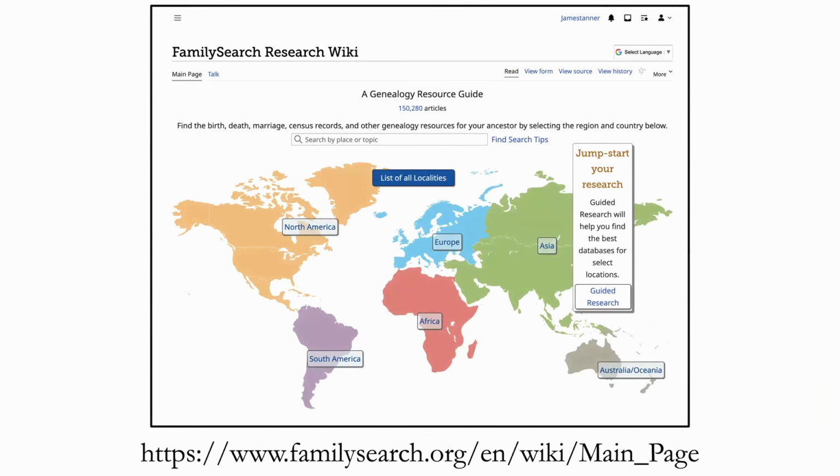Now, there's another one that helps, and that is the FamilySearch Research Wiki. It now has 150,000 plus articles. It's basically very reliable, but in some cases not as up to date as it might be. On the other hand, the amount of information that's been accumulated here about genealogy around the world makes it a go-to place, no matter what your level of genealogical experience is.